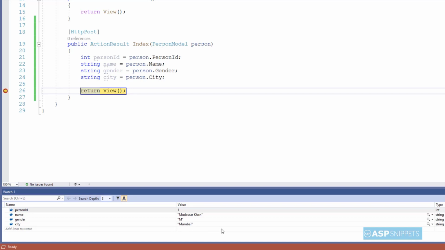So with this, we come to the end of this video. Today we learned how to send values from view to controller using a model class and form submission. Also, we learned how to create fields using helper class methods and how to bind them to the properties of the model class. The link for the source code is available in the description.